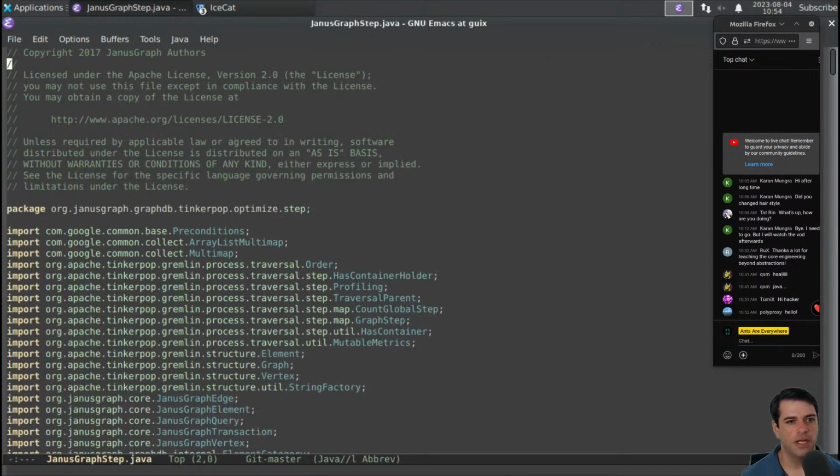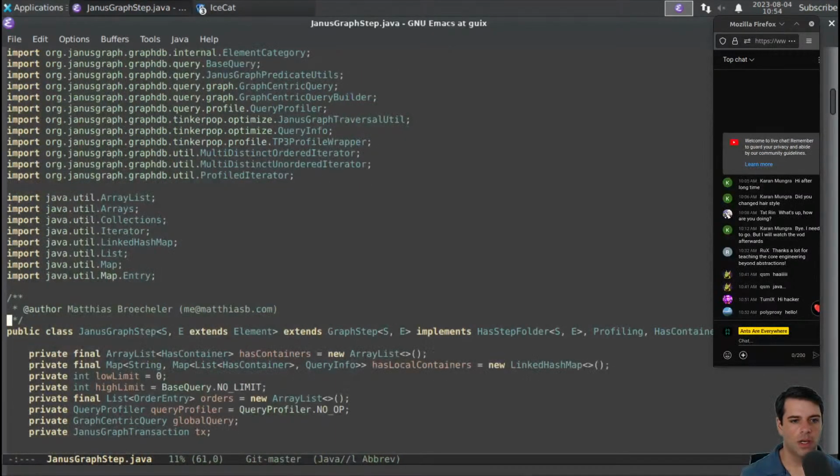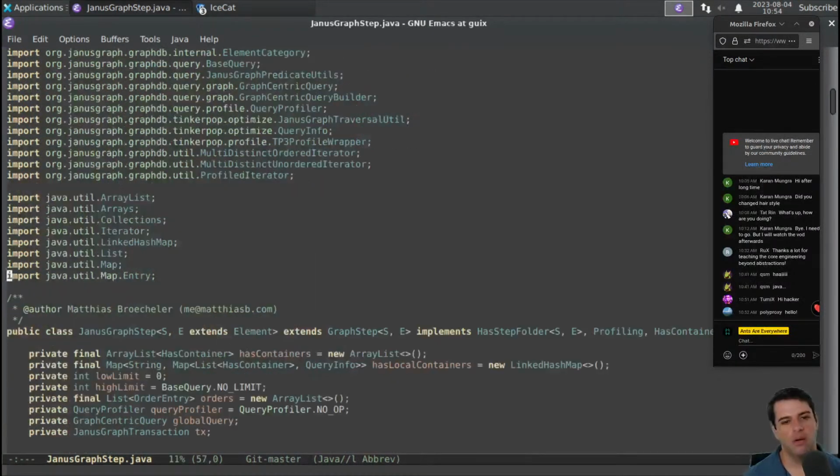Let's look at JanusGraph step. Again, we've got the preconditions. Seems to be a Google thing. Okay. So a JanusGraph step extends a graph step. But what is a graph step? We're importing it from Gremlin. Okay, so this is a TinkerPop thing. We're extending it with our own stuff.